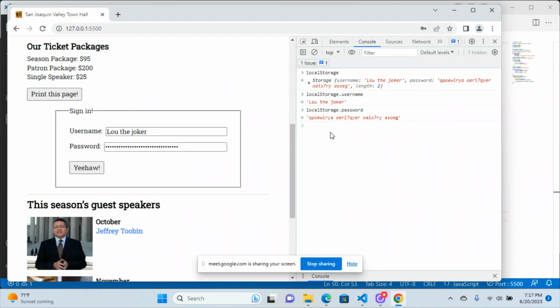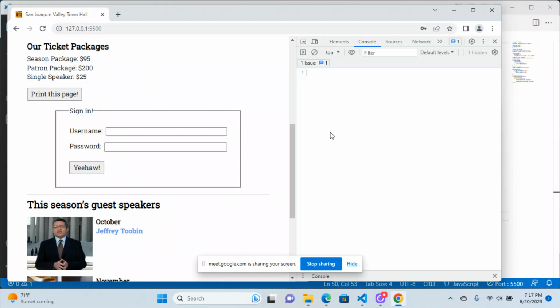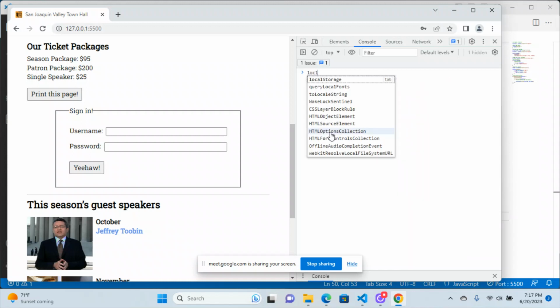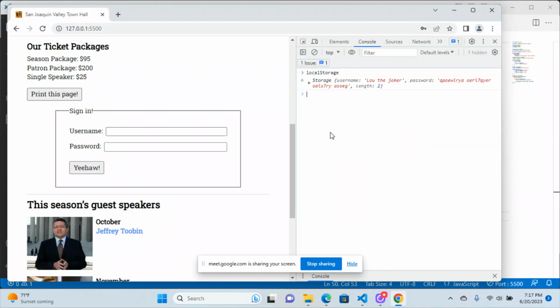So check this out. Remember before when we refreshed the page and this stuff went away? Go ahead and hit Control R, refresh the page, and then type in localStorage. It's still there. It is stored for a certain amount of time within the browser as long as this page isn't completely closed out.